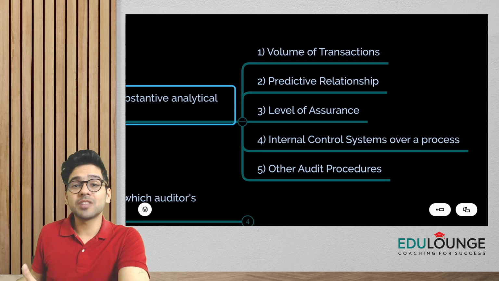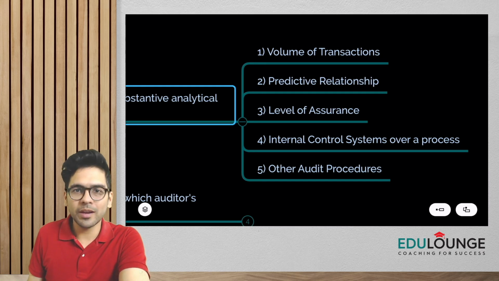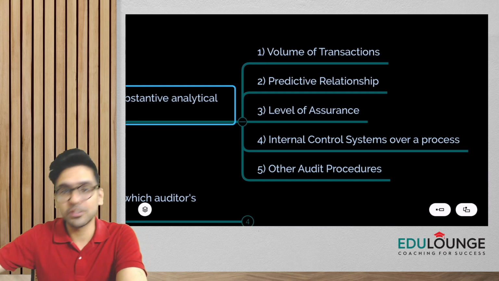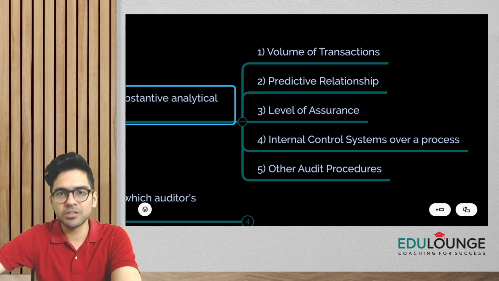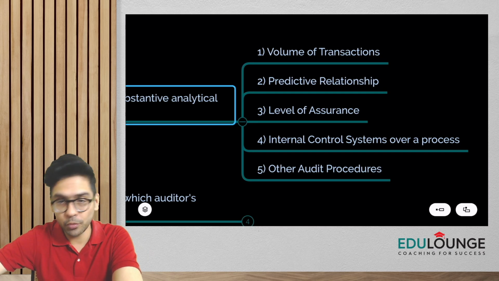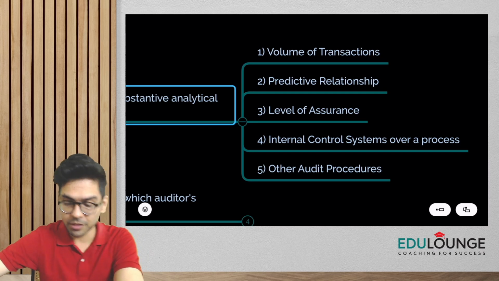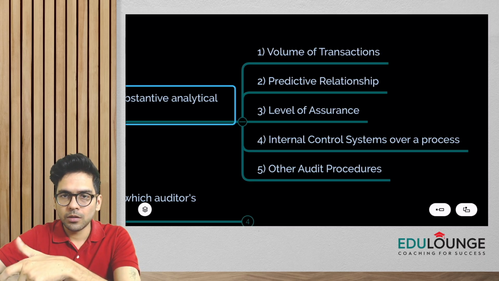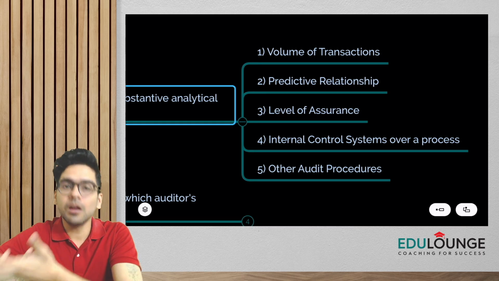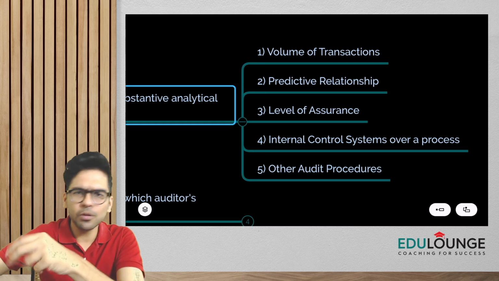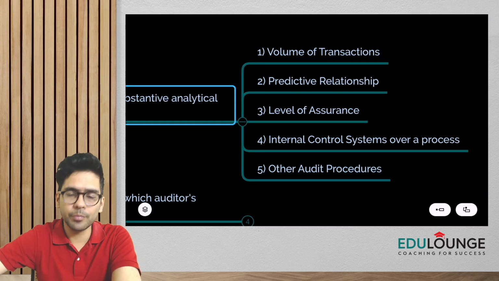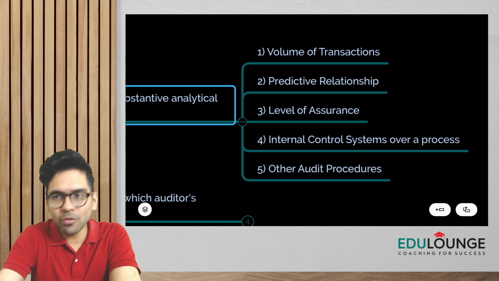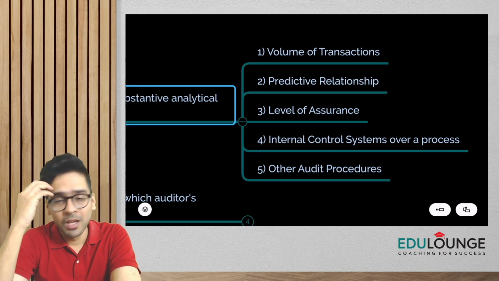I mean, if it's a discretionary expense, you can't just go and do analytical procedures, you might have to do tests of details. So the level of assurance you are getting will also help you determine the suitability of analytical procedures. Now, if the internal controls over a process are good in an organization, then you can go with analytical procedures. Why? Because internal controls are good, the reliability of data would be more.